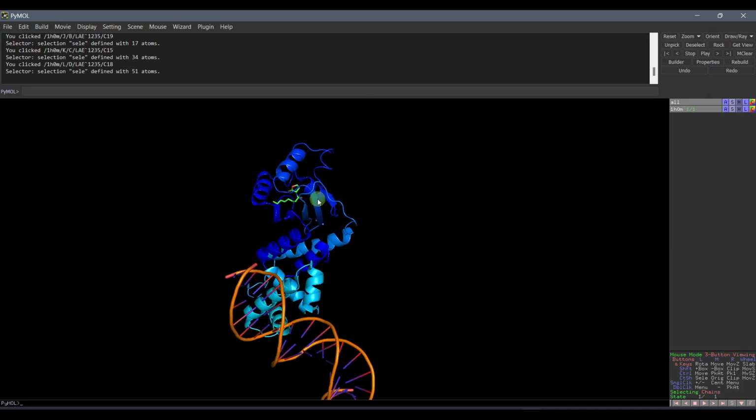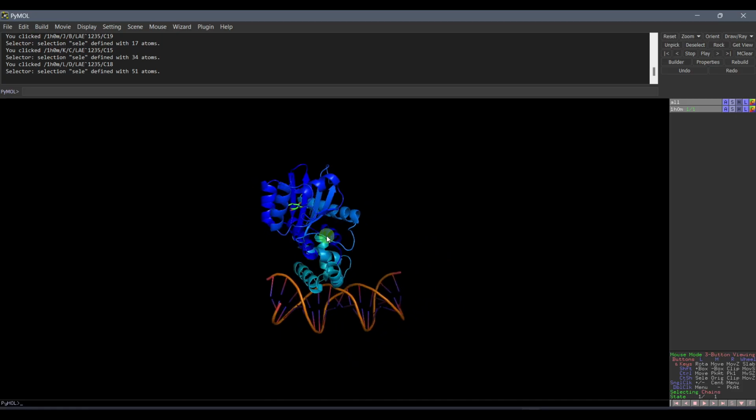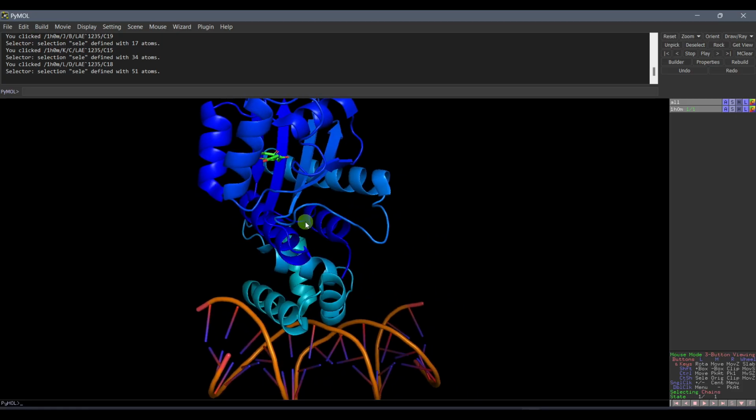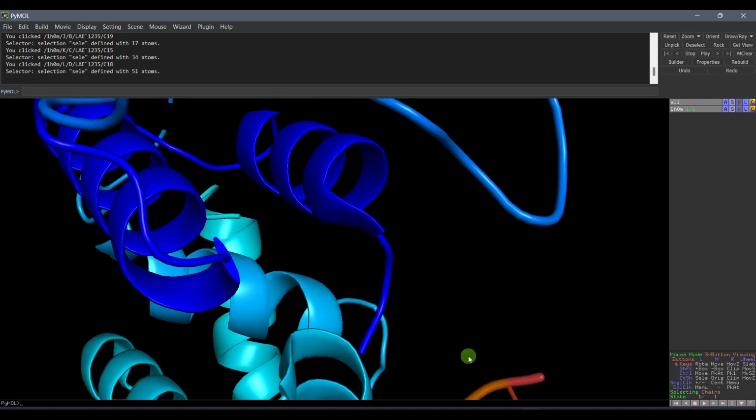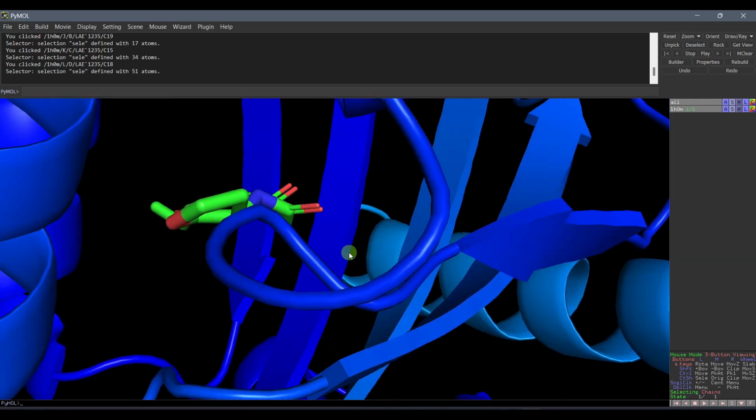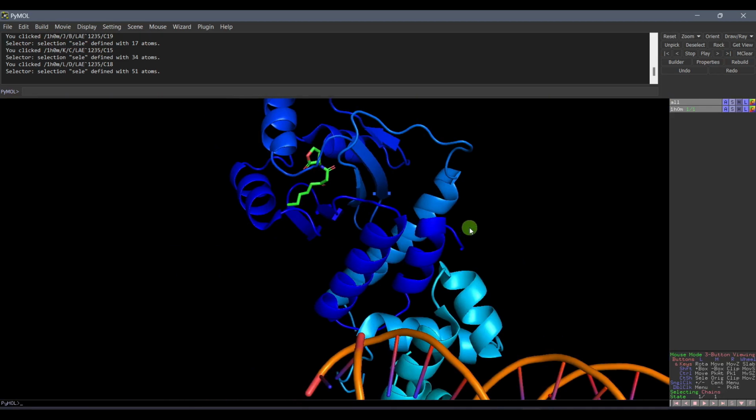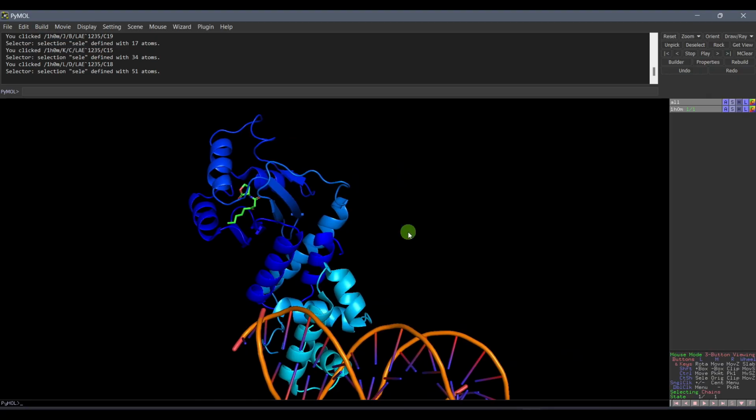Now, as I can see, what I have is one protein, one DNA molecule, and one ligand molecule in the center, which is green in color. I can just zoom in and show you this. Here it is, just sitting nicely in the ligand binding pocket. Beautiful. Here we will only focus on the label command.